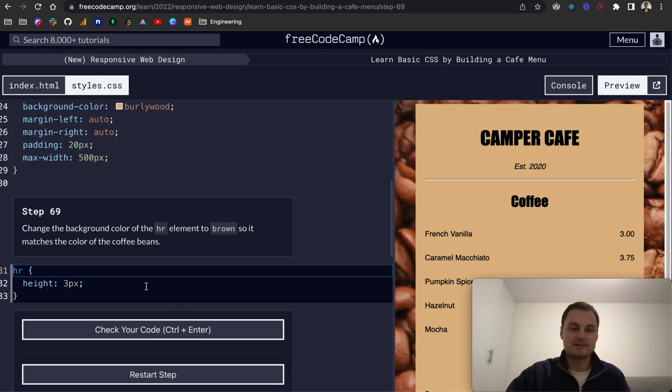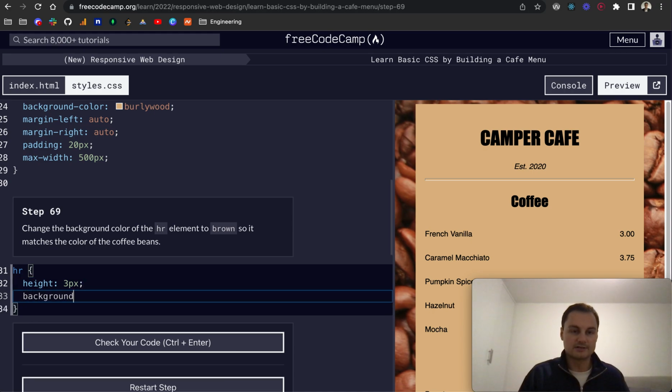Cool, so step 69, change the background color of the HR element to be brown, so background-color, and that will be brown. There we go.